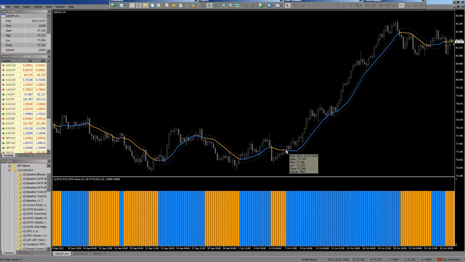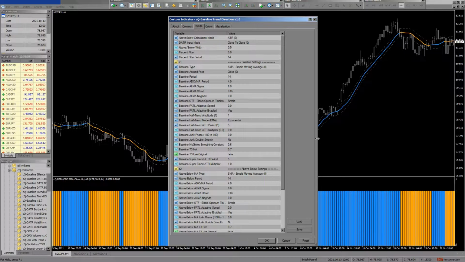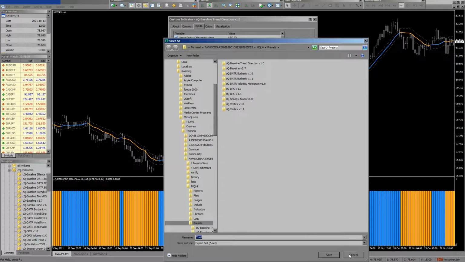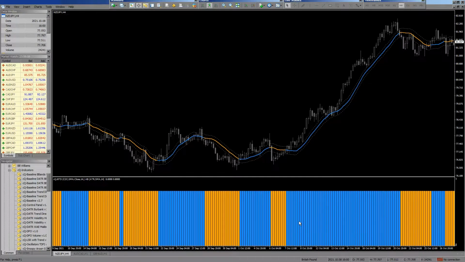As you can see right here in this candle, it crossed up above it, so it's now in an uptrend. And then right here on this candle, it crossed below it, and now it's in a downtrend. This histogram, you can use the main chart baseline indicator to figure out your settings, and then you can save it as a preset, which I'll do in a little bit, and then you load it down here.